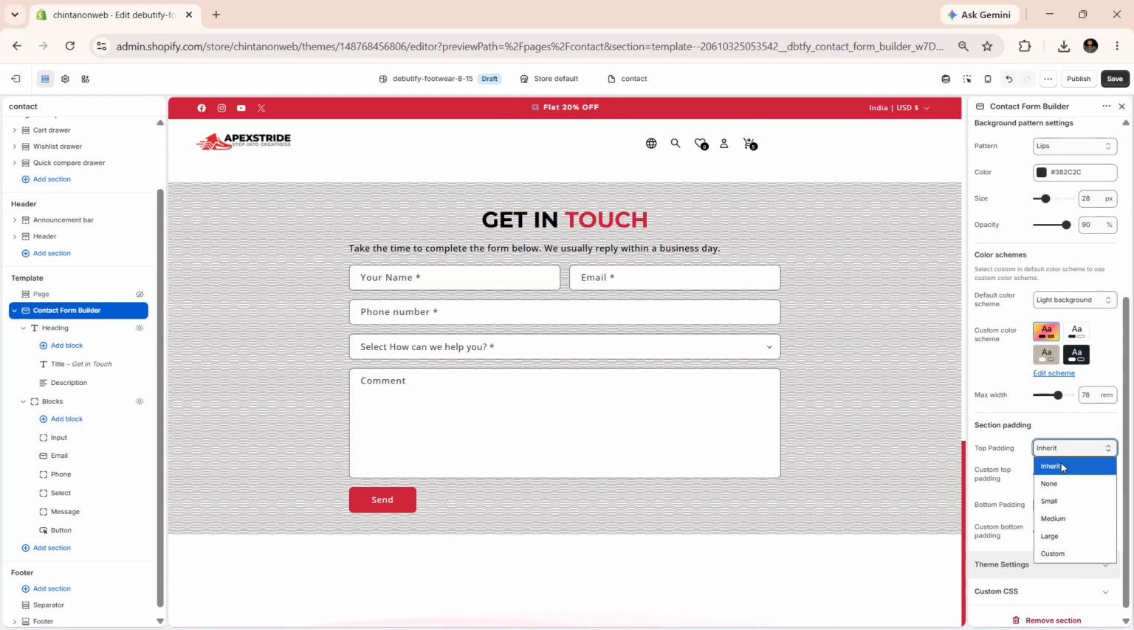Choose from Inherit, None, Small, Medium, Large, or Custom. If you select Custom, you can manually set a value between 0 pixels and 100 pixels. Similarly, bottom padding lets you control the space below the section using the same preset or custom options.